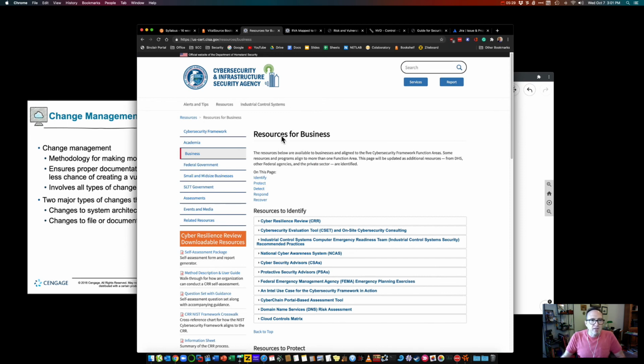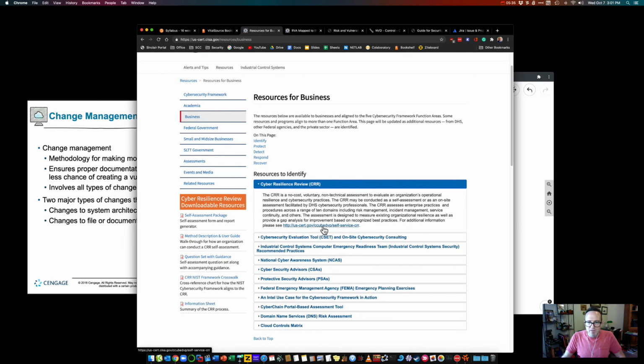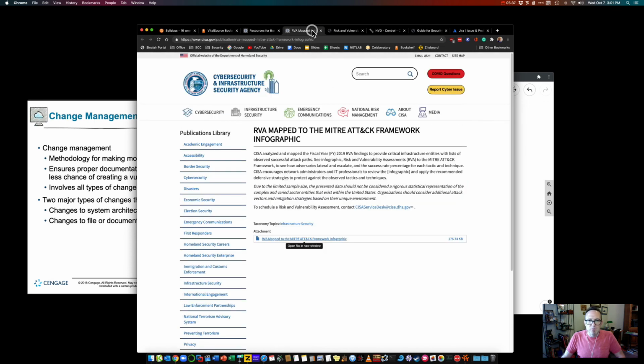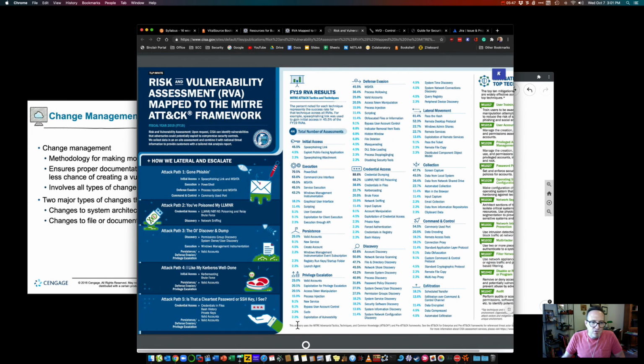The US CERT site has some great tools here. Cyber Resiliency Review. They have documents such as this. This is a brand new MITRE ATT&CK framework infographic they just put out. I just downloaded it to look it over. Mapping techniques. So there's stuff that you can grab. It could be as simple as this, just to review and look over.